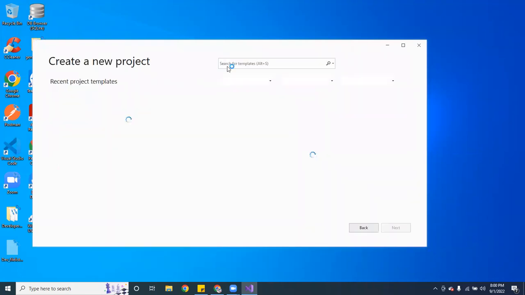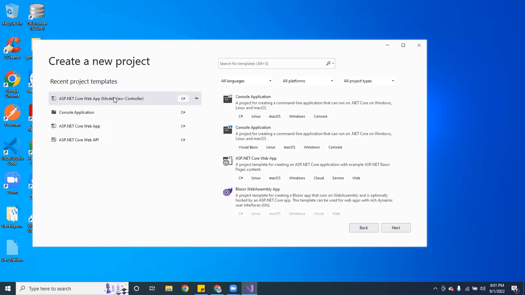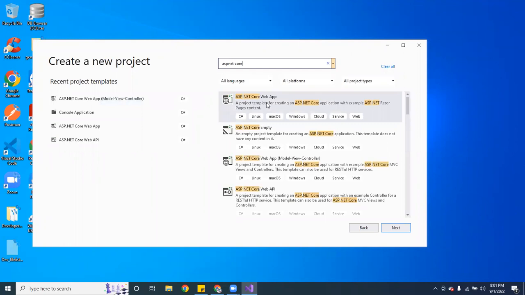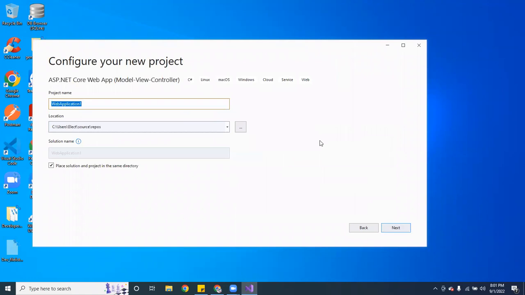Let's look for ASP.NET Core. It just takes a little bit. Okay, here it is. Let's search for ASP.NET Core. Look for the one with, we don't want it empty. We want to go ahead with the Model-View-Controller one. I'm going to check this one right here. Go ahead, next.